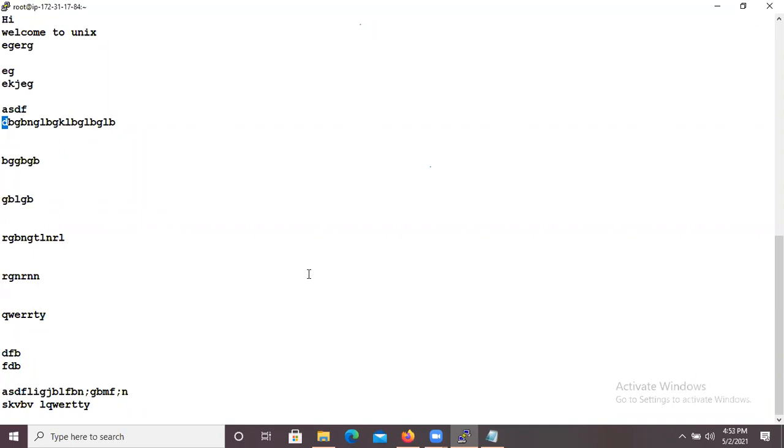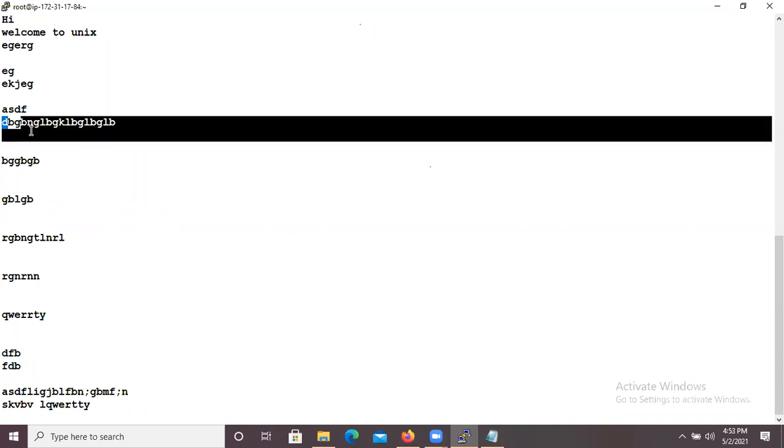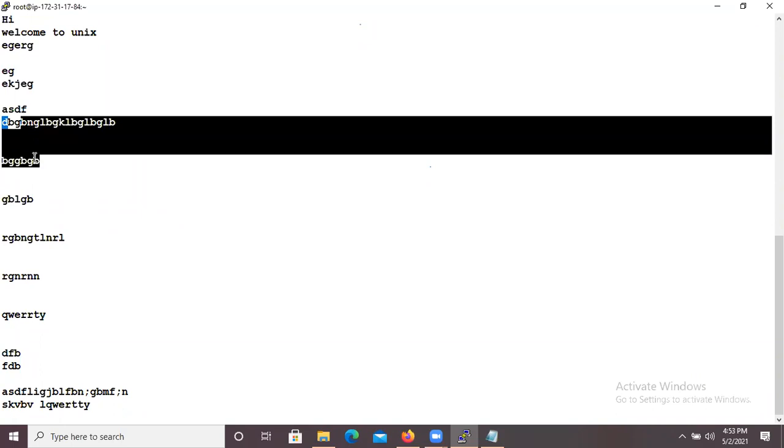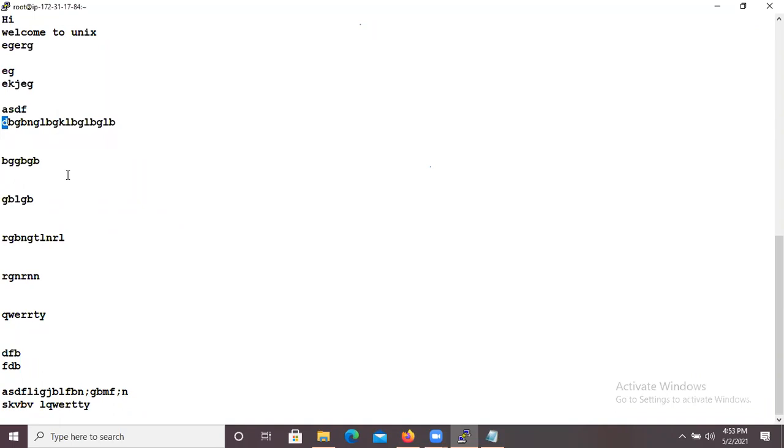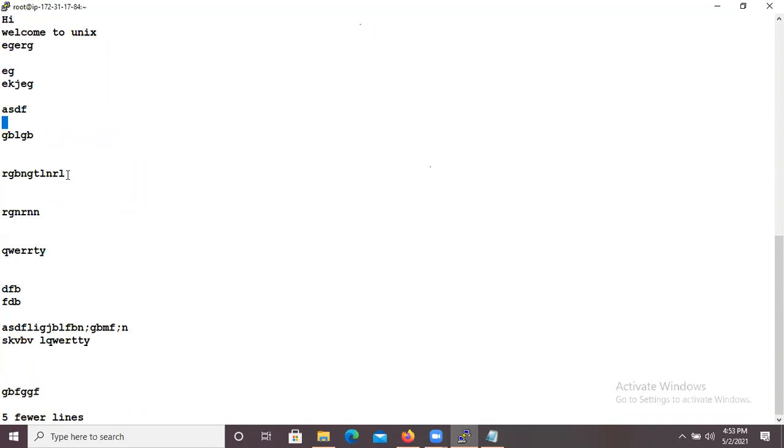Now, if you want to delete a set of lines, say these 4 lines, what I do is give 4, number 4, D and enter. 4 lines are deleted. So in this way, I can delete a set of lines as well.